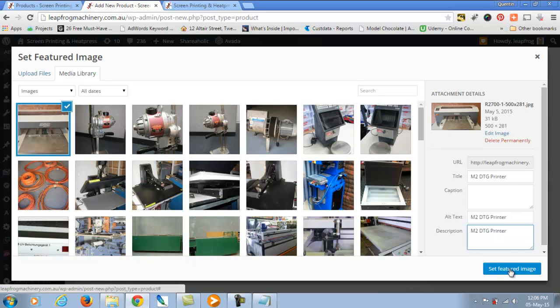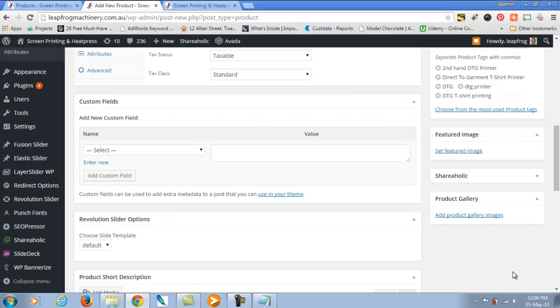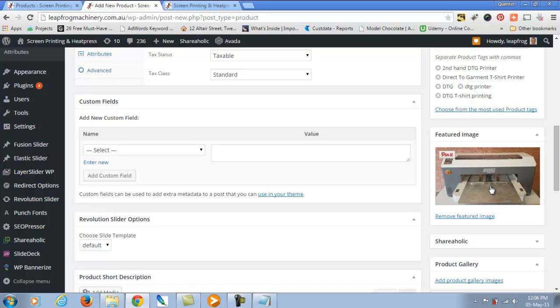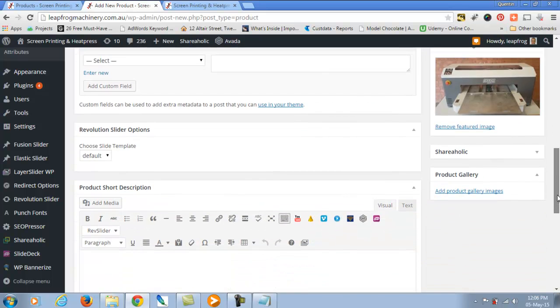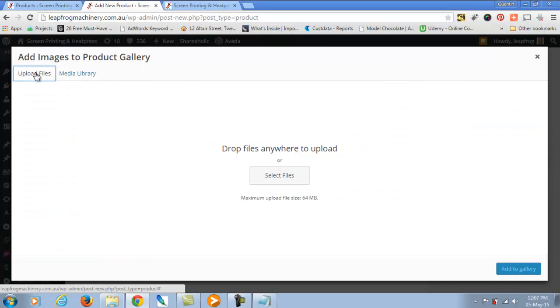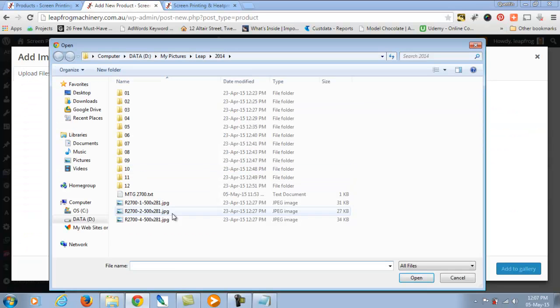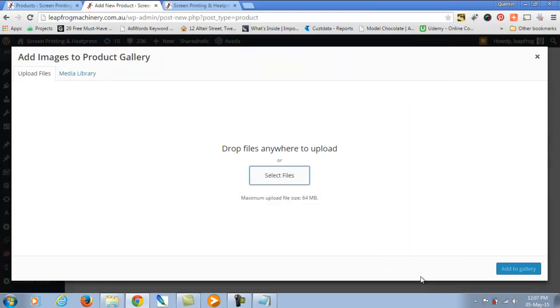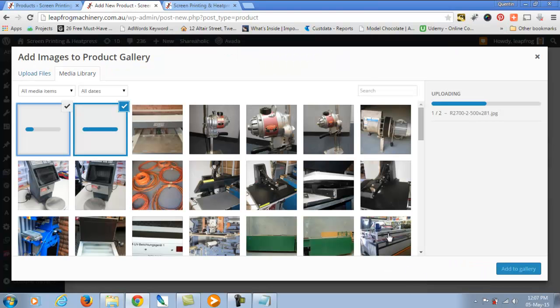And then let's just add it. As you can see, it's got all the information here for us. When you're making the image, make sure you give it a good name as well. In the product gallery, I'm going to add the other two images that I've got. So I can add them all. I could have added them all at the same time.